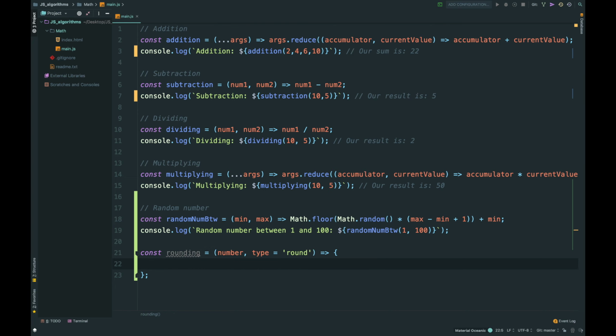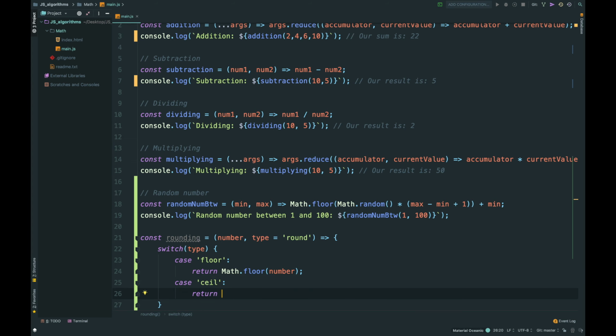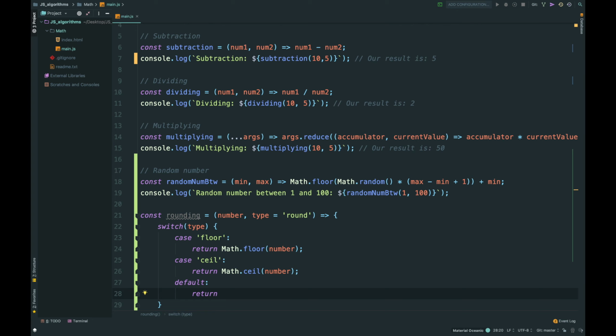We can create if-else statement, but as we have more than two options, it is better to use a switch where I will check my rounding type. The first case is floor type, so I want to apply Math.floor to my number and return it. The second case is ceiling type, where I want to apply Math.ceil to my number and return it. By default, we have round, so I want to apply my Math.round to my number and return it.